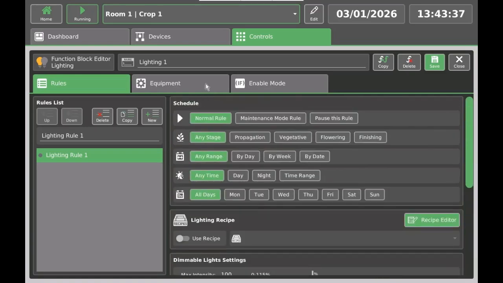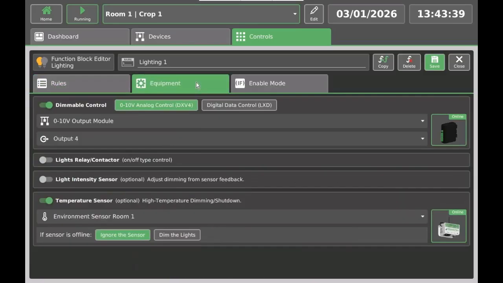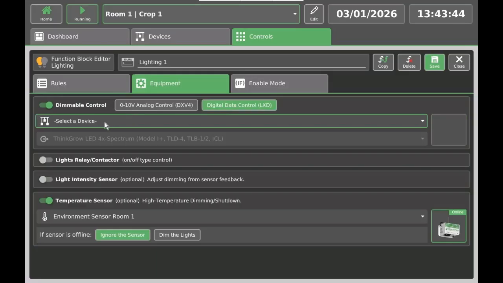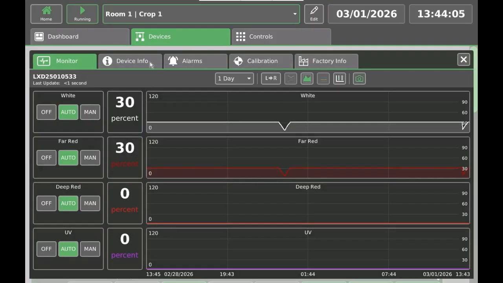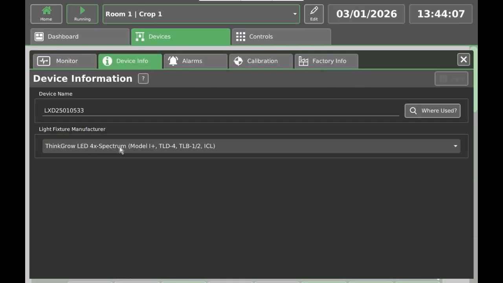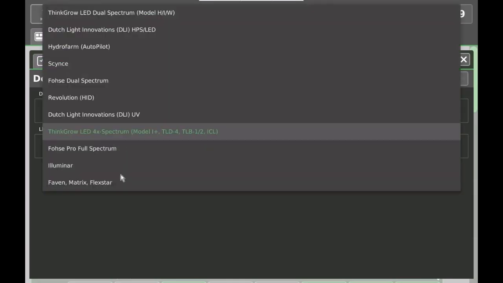Now let's take a look at a digital light fixture example. Instead of a 0 to 10 volt, we're going to select our LXD module. In this case, it's going to show us whichever manufacturer we have selected on the Device Info tab. If you don't see the correct device here, you will have to go to the device itself, the LXD, go to the Device Info tab, and select the correct manufacturer from the drop-down.